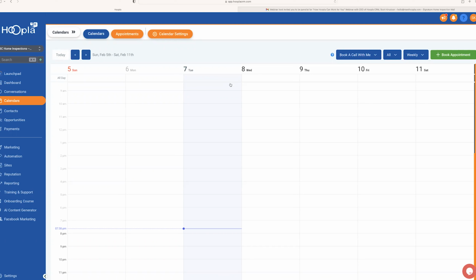You could get really detailed in there, and you could set it up in a lot of different ways, but that's how we utilize it. We don't typically use it so much on the home inspection side, but we do utilize it on the Hoopla side to schedule appointments and demos and so forth. And then you can have all kinds of automations done with it.